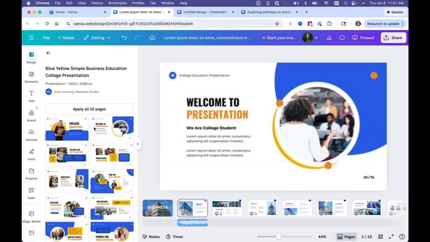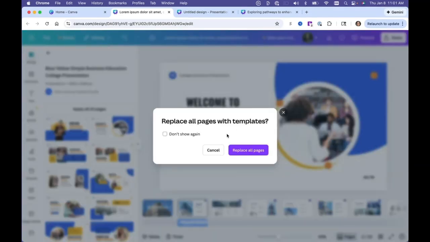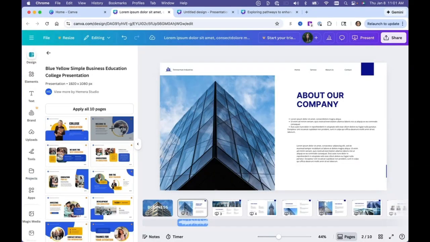Now that you have that, it gives you a design to start with, and then it asks if you want to replace all your current pages with these. I can say yes, or I can say no, I'm not going to, because I'm just giving you an example.